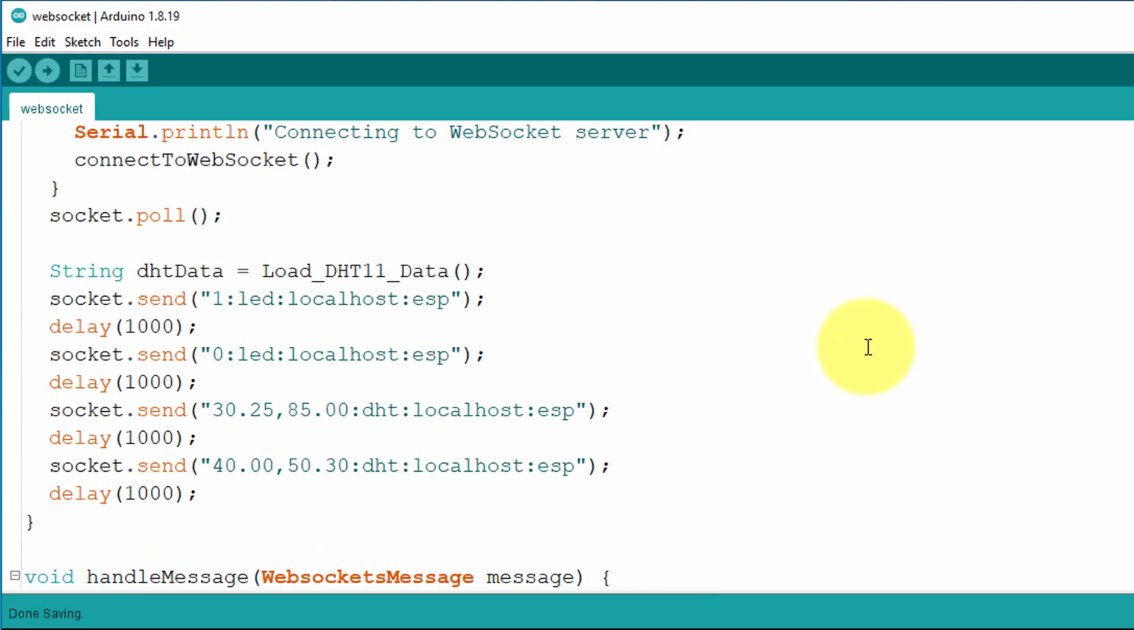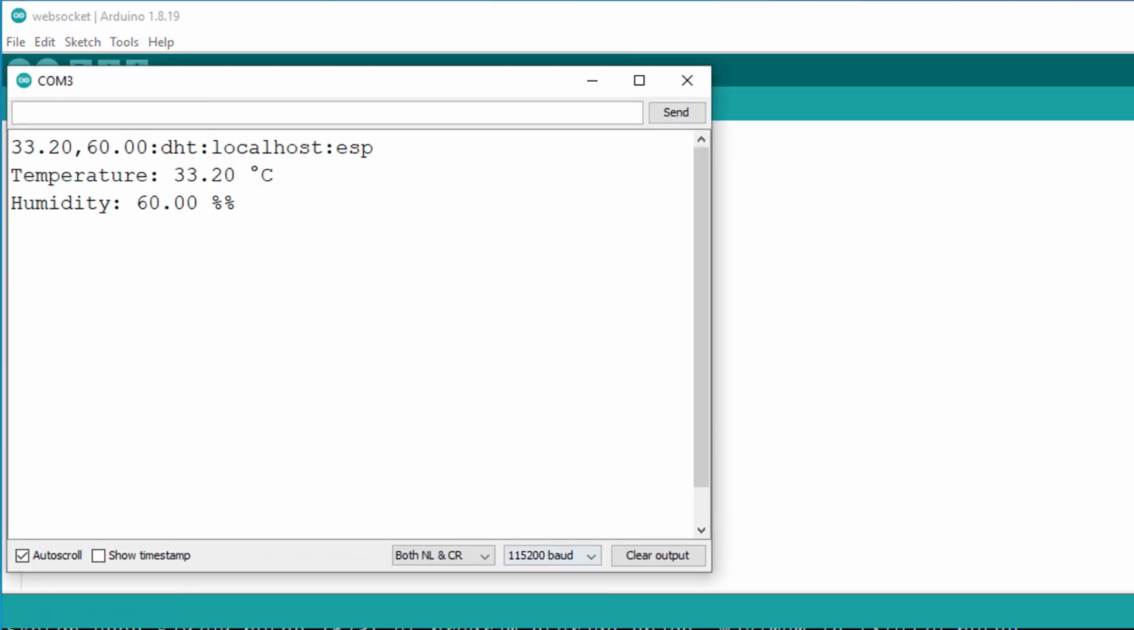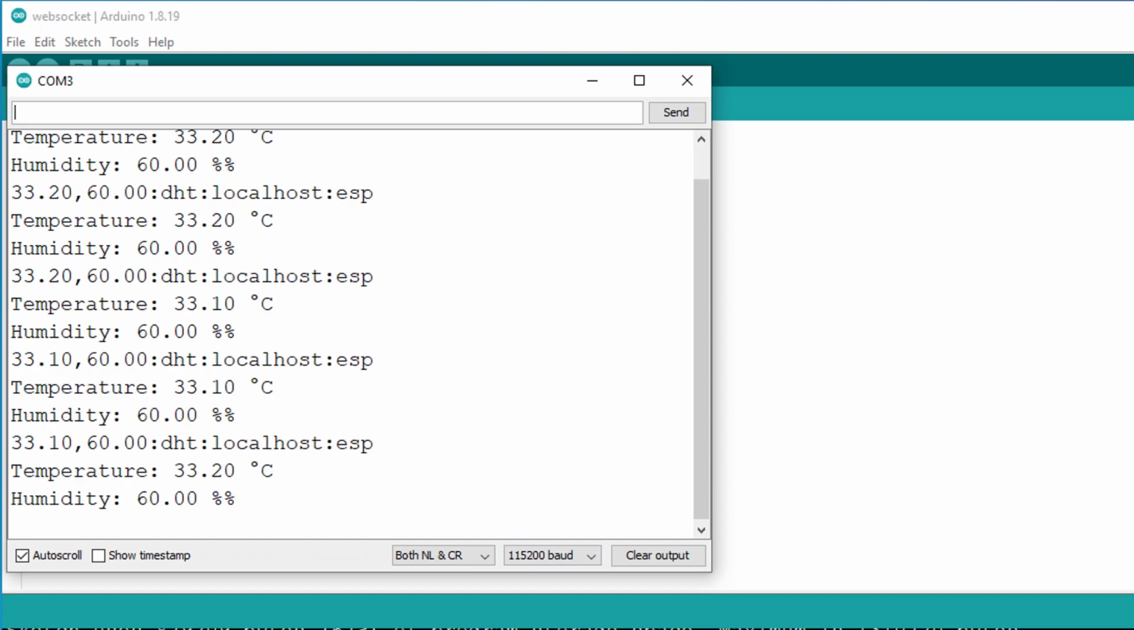Now, let's send the real-time temperature data to the WebSocket server. So, just delete this fake data, since we now have the actual temperature data. And you will need to append this data to the message. Let's upload the code. As you can see, now the real temperature and humidity data is displaying in the serial monitor.